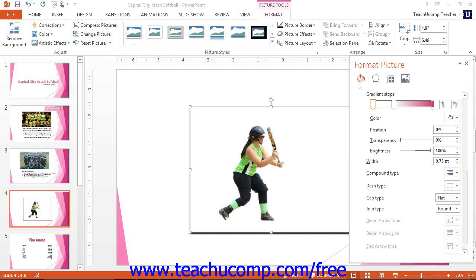The Cap Type drop-down allows you to change the appearance of the ends of lines. This setting is not often used when applying picture borders, however the Join Type setting is. The Join Type drop-down allows you to set the appearance of the junction points where the two lines meet. The last few settings shown are only used when formatting arrow shapes and will be grayed out and unavailable when formatting picture borders.